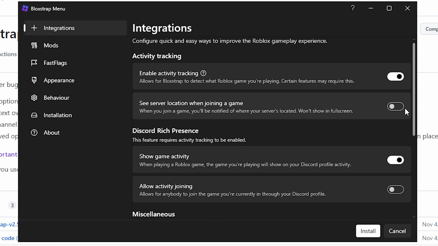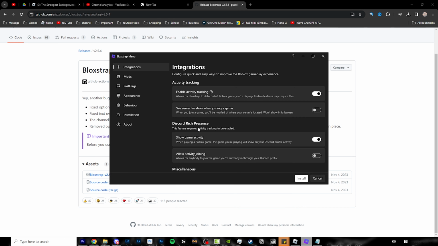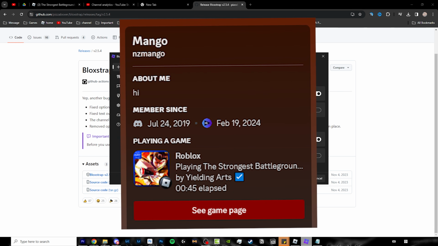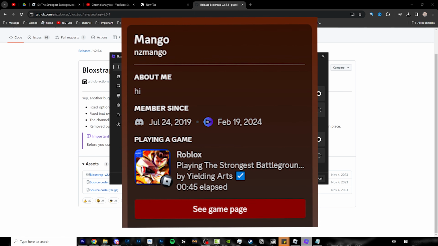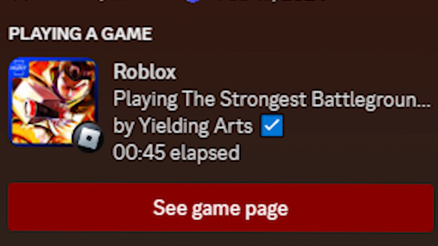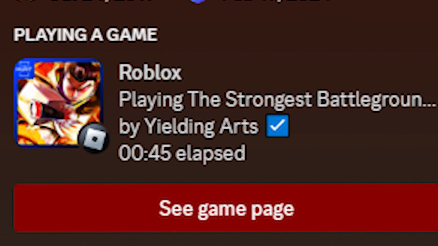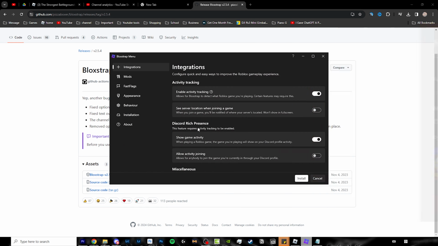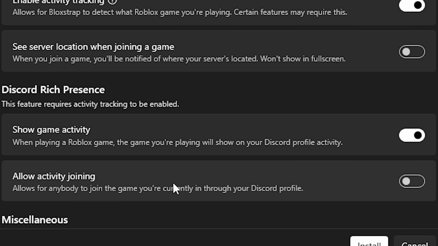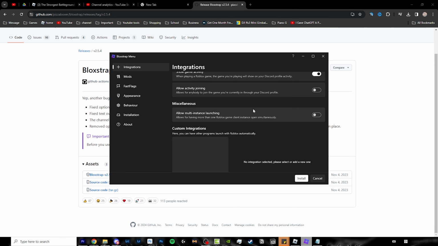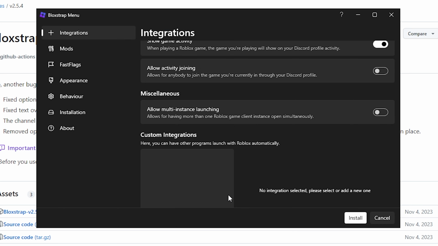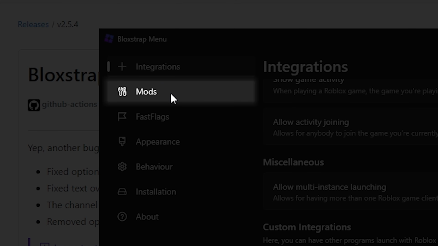See your server location? I really don't have this on. It's a bit annoying. Discord rich presence. This is basically the activity on Discord. When you're playing a Roblox game, for example, The Strongest Battlegrounds, under your Discord profile, it will show to other people that you're playing The Strongest Battlegrounds. Allow activity joining. I think this is a pretty cool feature, but I have it off as anyone who looks at your Discord profile can join your Roblox game through the profile. Miscellaneous. I've never had this actually work, but it basically allows you to open up multiple Roblox games in one client. Alright, next we're gonna move on to the mods tab.